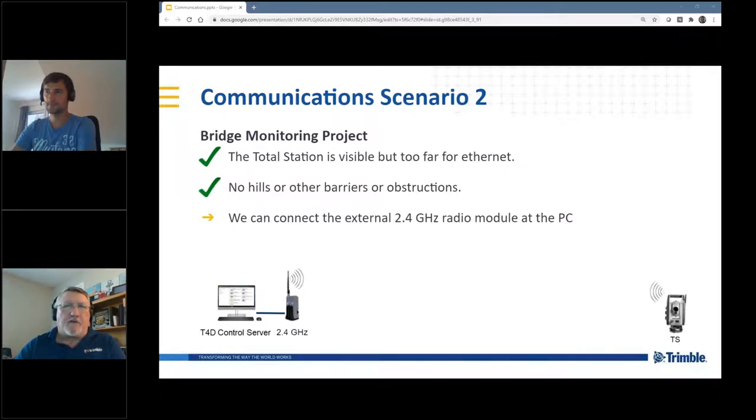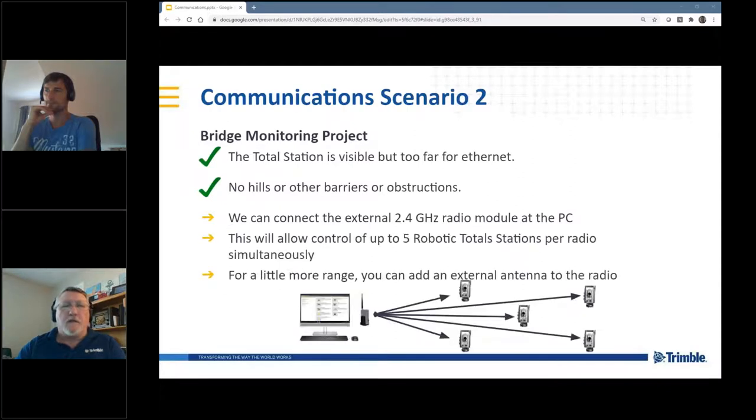The Trimble 2.4 gigahertz radio connects directly to the T4D control server, and it interfaces with, controls, and communicates with robotic total stations. If you are using radios, one radio can control up to 5 total stations, and you can have more than one radio connected to the T4D control server software. If we need more range, you can put an external antenna on the radio by adding a coax and running it up, giving it more elevation.